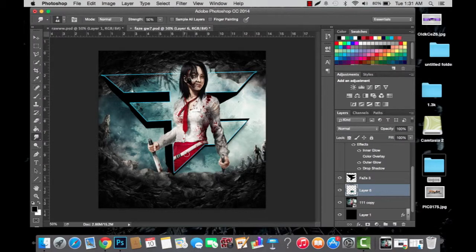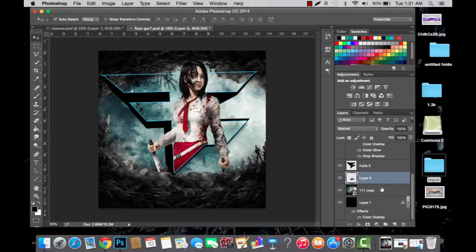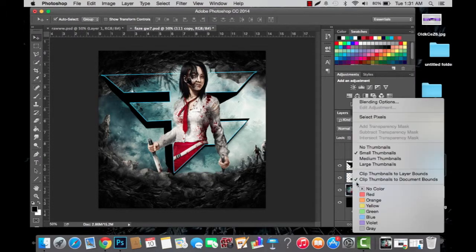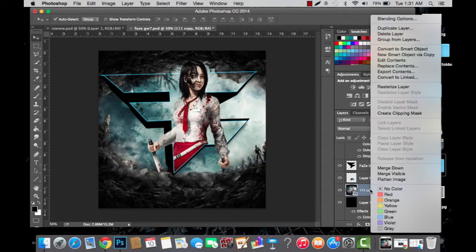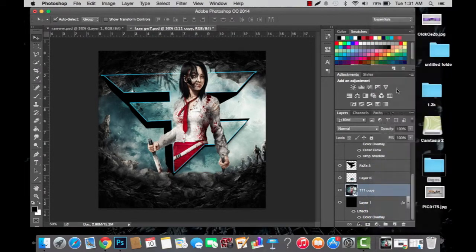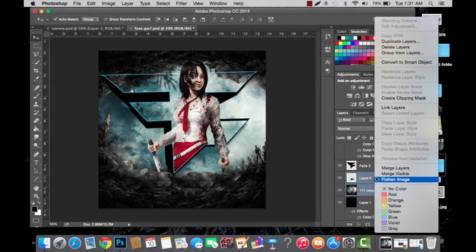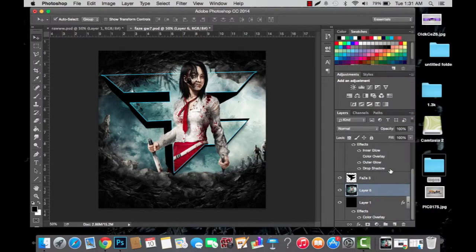So now we've covered the skirt, so it's just her picture. And now I want to merge this layer and your background, but you have to rasterize your background, otherwise you can't merge. So just right click on your background and click rasterize, and now you can select this, press Command and select the other layer, and merge both of them.